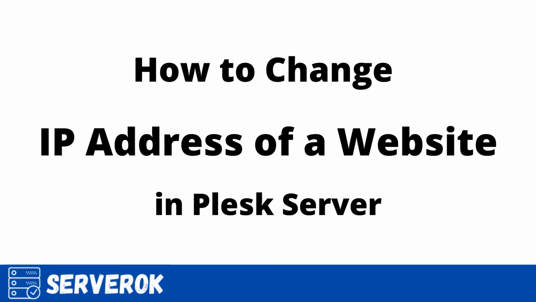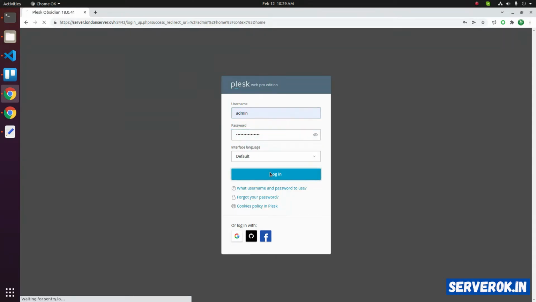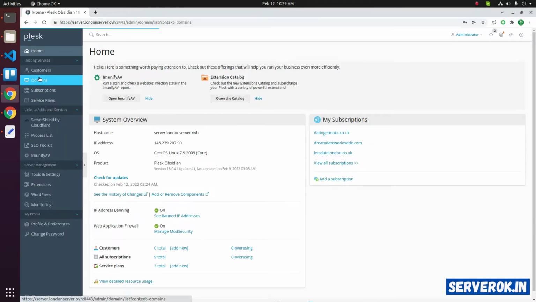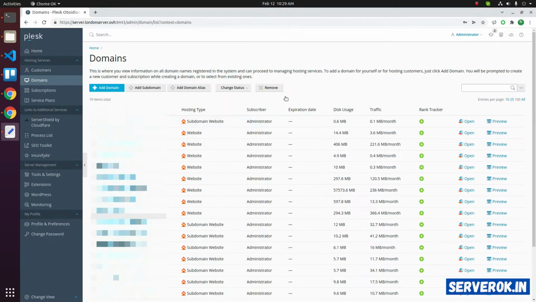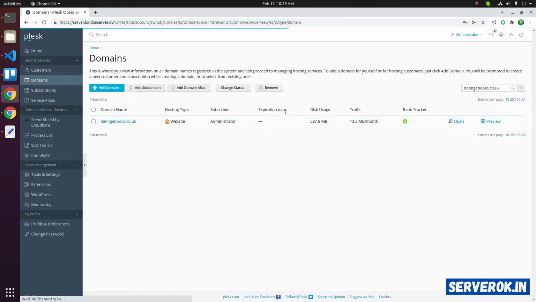In this video, we will change the IP address of a website in Plesk control panel. Log into Plesk control panel. Click on Domains. We will be changing the IP address of this domain name. Search for the domain name. Click on the domain name.